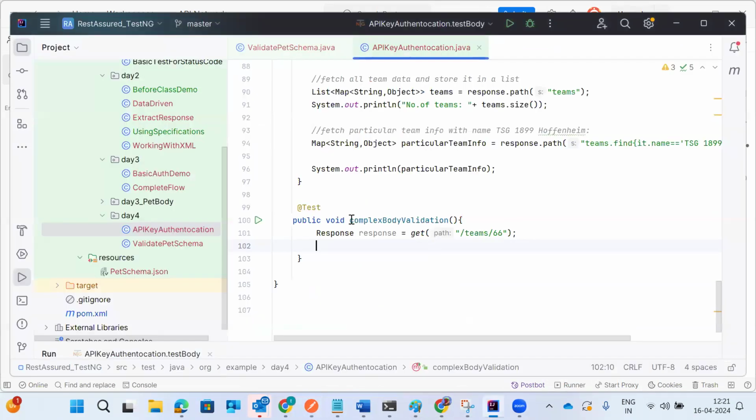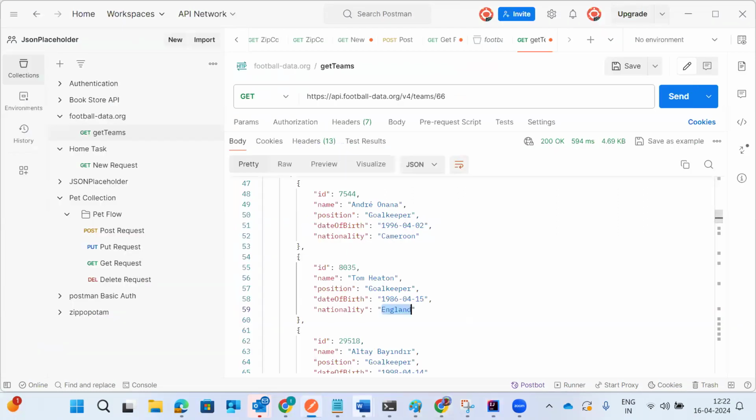For that I have written some complex body validation and I have triggered this GET request, team slash 66. So now what is my requirement? I want to fetch the name of the squad members whose nationality is, let's say, England. So that is my requirement. Now how do we do this?